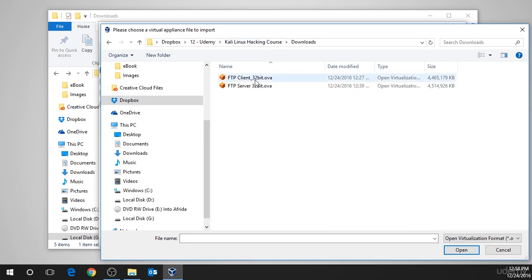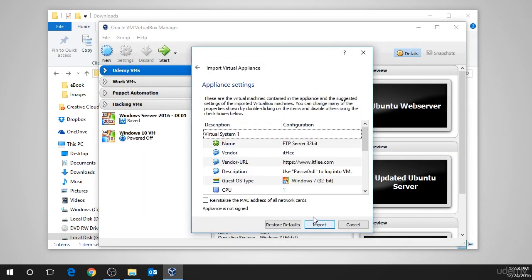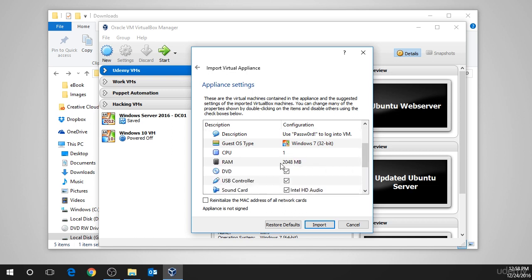And I'm going to start with the FTP server. So we'll click FTP server and select Open. Click Next. And here we can see FTP server 32-bit. It lists the password in the description. It's Windows 7 32-bit. Now for the RAM, it's by default set to 2 gigabytes. Now you can lower this if your host computer has less than 4 gigabytes, because you're going to need to run these two VMs and the Kali Linux VM all at the same time.